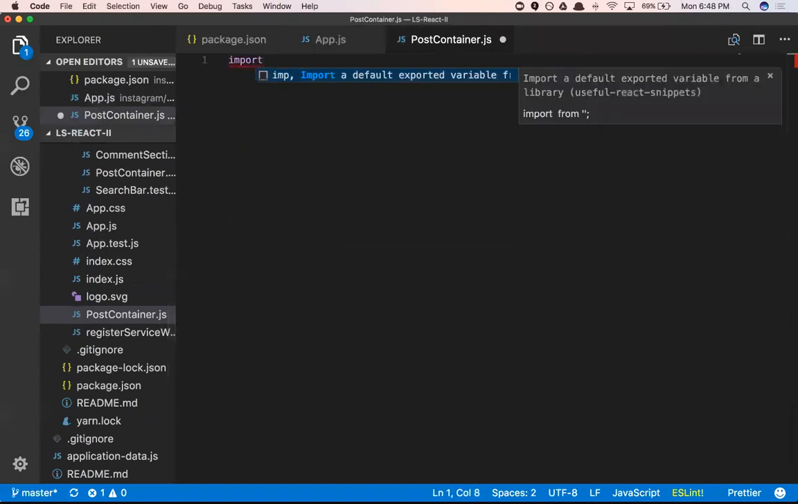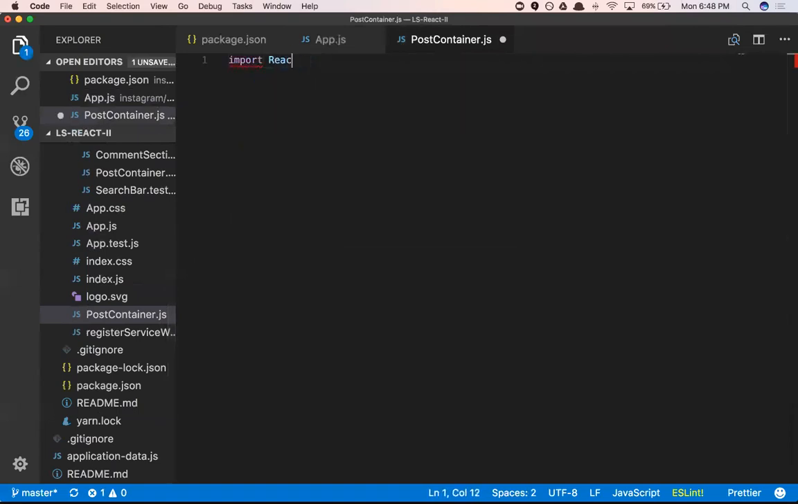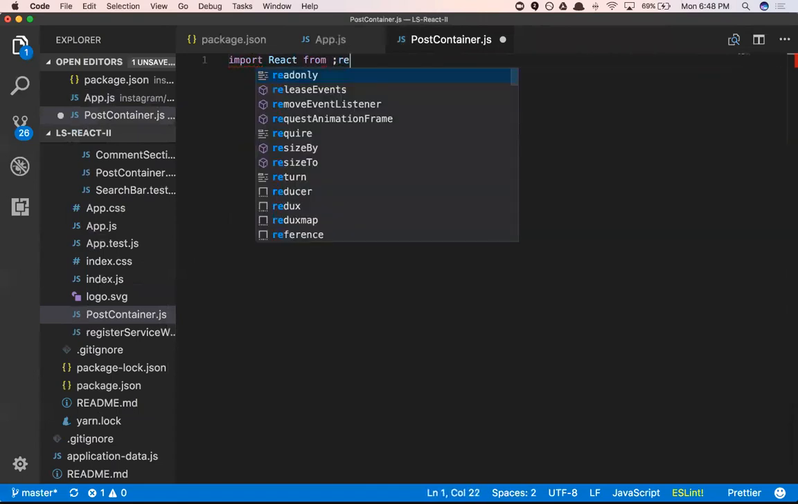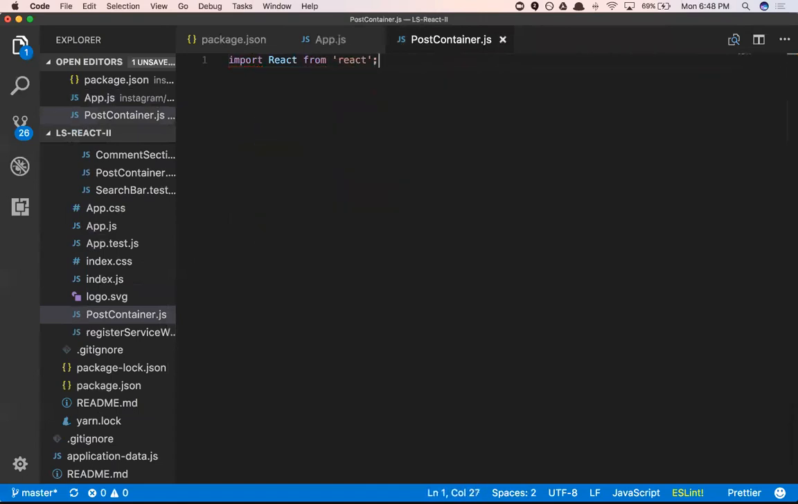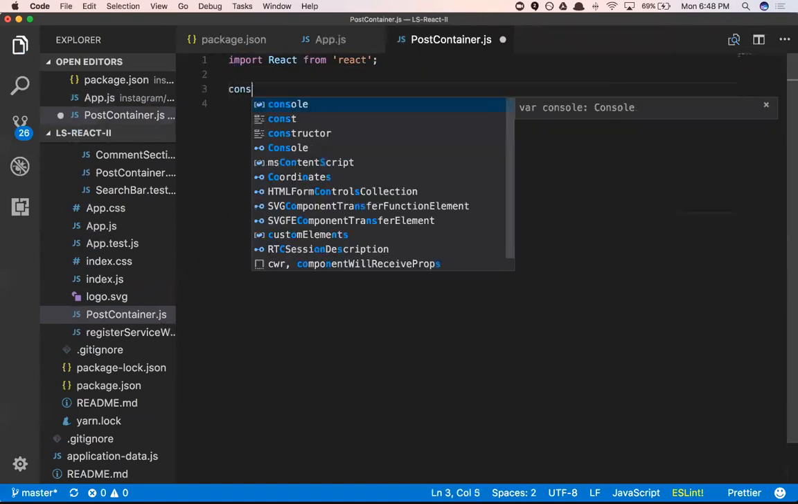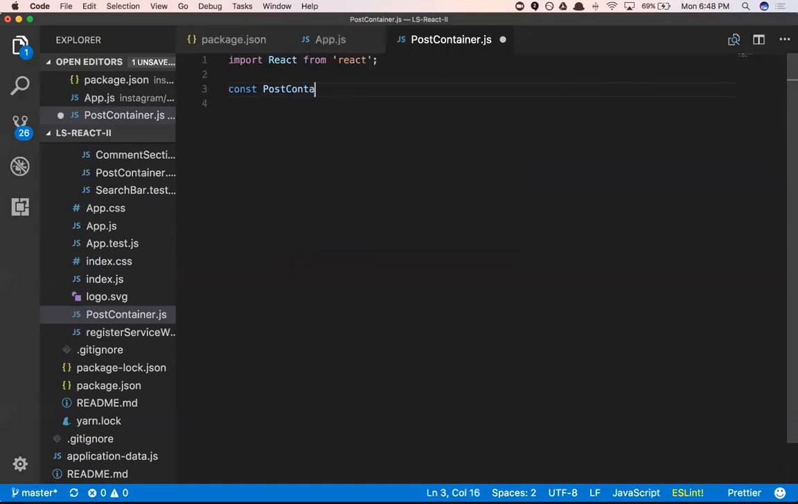So, import React from React. Okay, remember, all of our React components, we need to tell them that they're React components. We need to tell React to be concerned about this code that I'm writing here. And so I'm going to say const PostContainer, and I'm just going to keep this as a functional component for now and not worry about it. This is my approach: I'm always building my components as functional components until I know for sure that they need state.